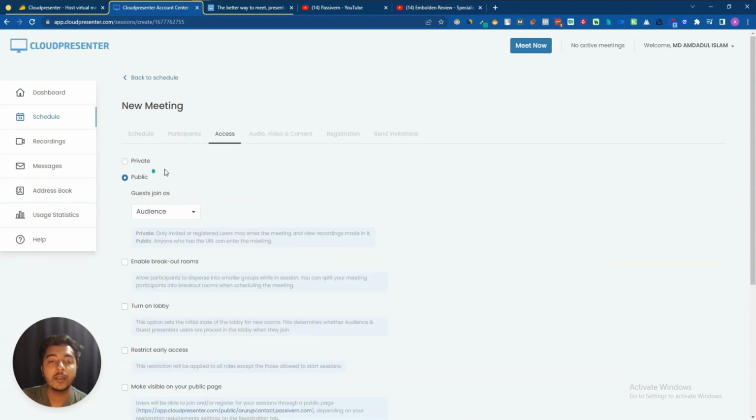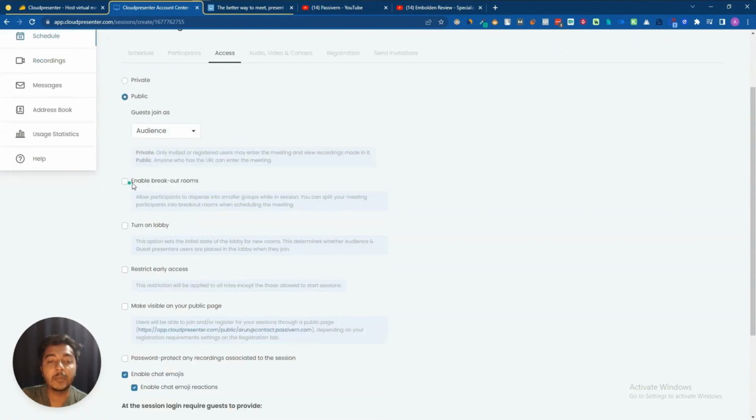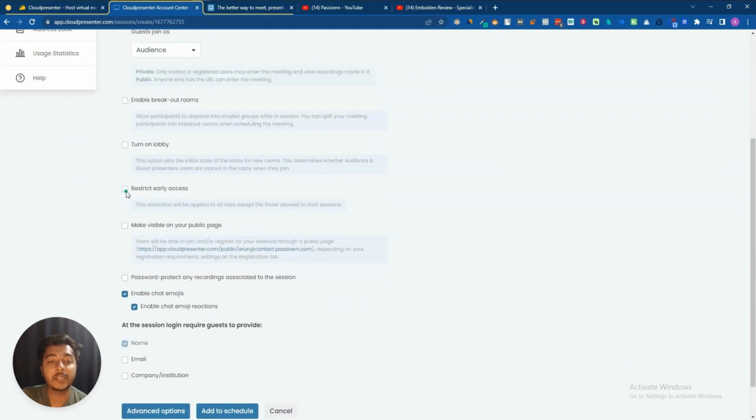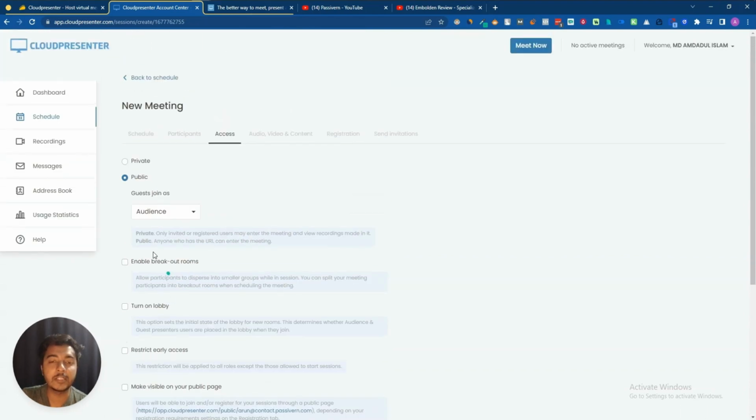You can here change the settings of access. You can make it private or public, and then you can select the guest, join as presenter, audience, and guest presenter. You can enable breakout rooms. You can enable turn on lobby. You can enable restrict early access. You can enable make visible on your public page. So in everything you can change basically.